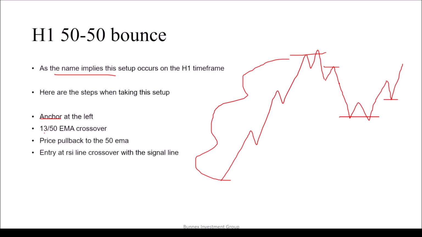You need to see a 13/50 EMA cross after an anchor has been set. If an anchor has been set, we need to see 13 crossing over 50, then price pull back to the 50 EMA, which is the first pullback to the 50 after an anchor has been set. Entry should be done at RSI line crossing the signal line, and I'll show you this on the charts.